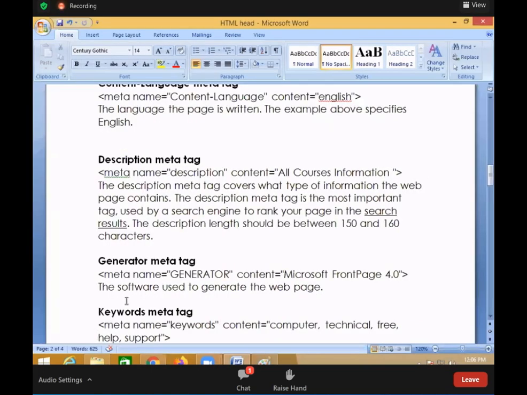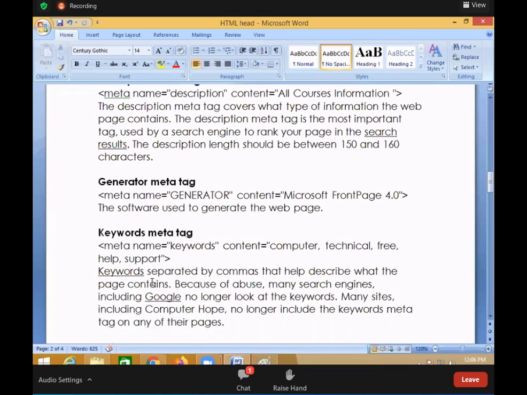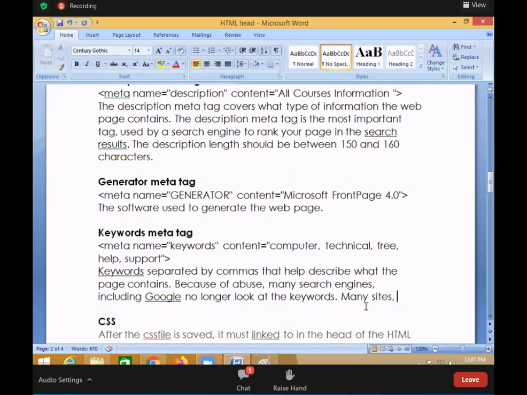See, there are a lot of meta tags, but I have written some of the things which are used frequently. Generator meta tag. There is a keywords meta tag. Meta name is equal to keywords. This is also used by whom? Search engines, right? Keywords separated by commas that help describe what the page contains. Because of abuse, many search engines including Google no longer look at the keywords.